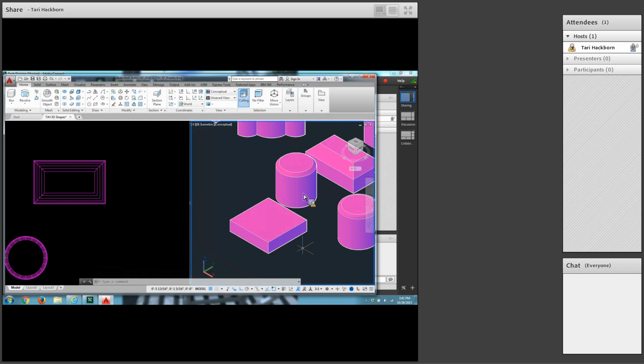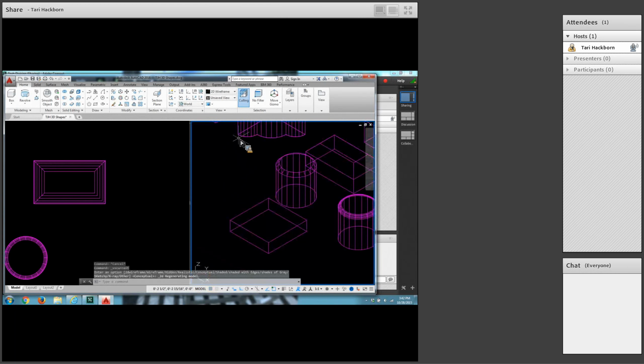They want you to put a cylinder in the middle of the bottom of the box. Okay. So that means it would be best to come up here to your visual styles and change it temporarily to 2D wireframe so you can see what you're doing. Okay.